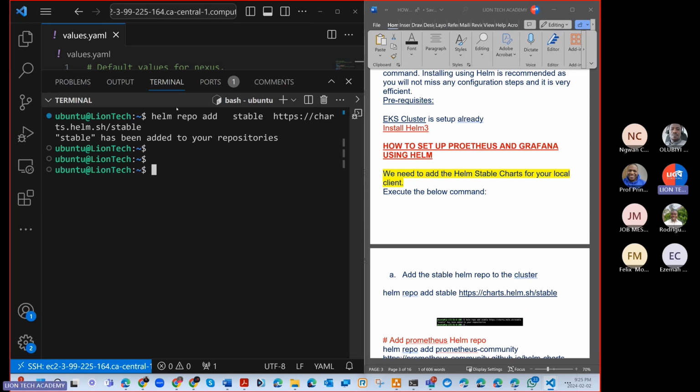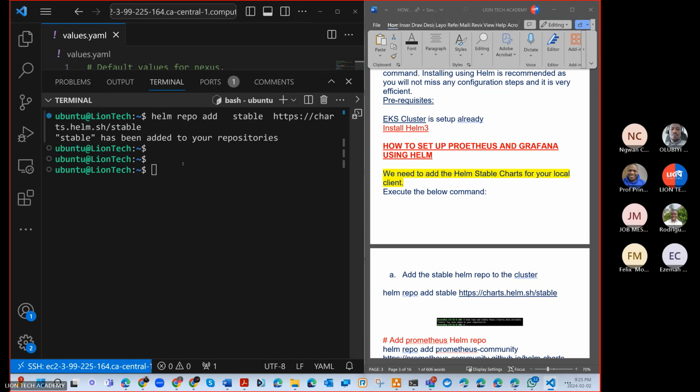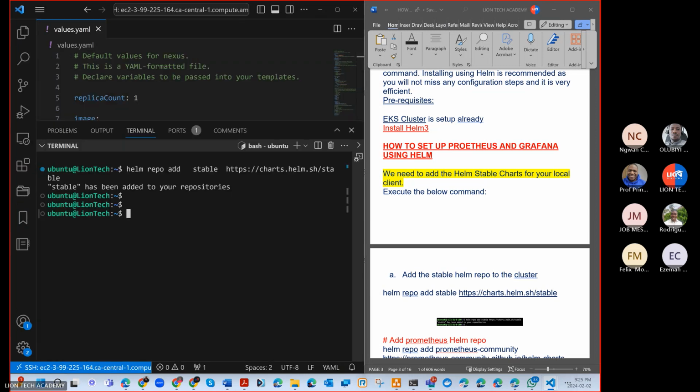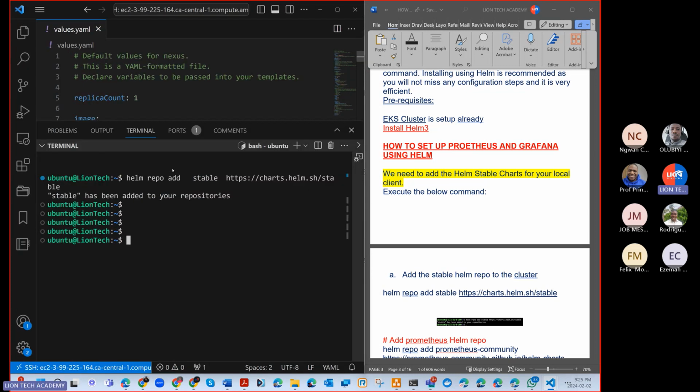So now I'm going to run helm repo list to confirm. Helm repo list. And what you can see is that that repository has now been added.